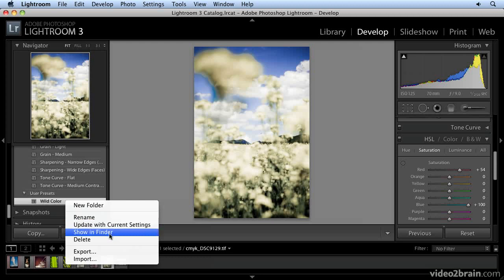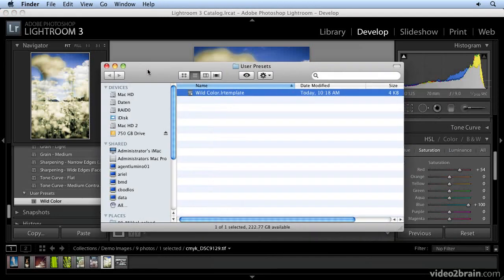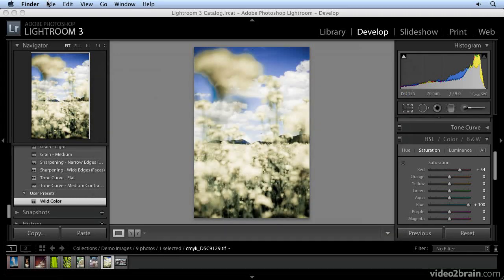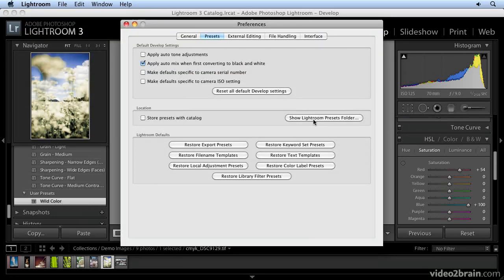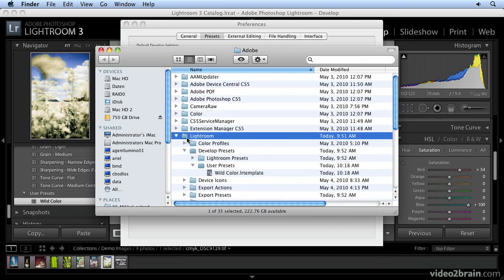Now, if I want to see where that actually exists on my hard drive, I choose Show in Finder, and that will open up a window that has the location of my preset, and that might come in handy if I want to share it or send it around. You can also go under the Lightroom Preferences here, under Presets, and select Show Lightroom Presets Folder. And here you see where my user presets reside and also the Lightroom presets that ship with Lightroom.